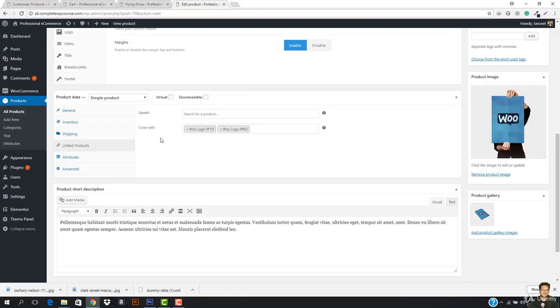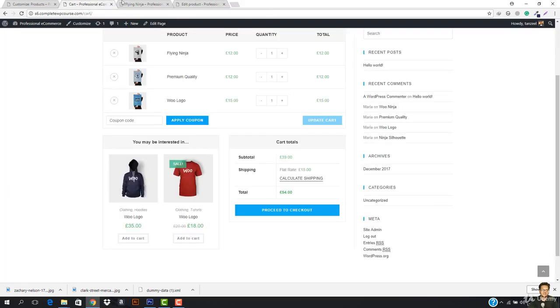And the cross sells mean, you can see the Woo logo 15 and Woo logo 60 is in the cross sell, and this is called the Woo logo 50 and 60. So this is what I mean exactly. "You may be interested in this."